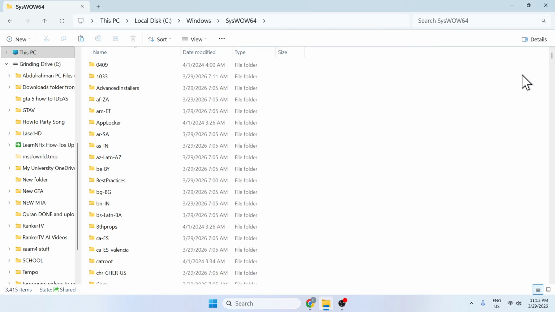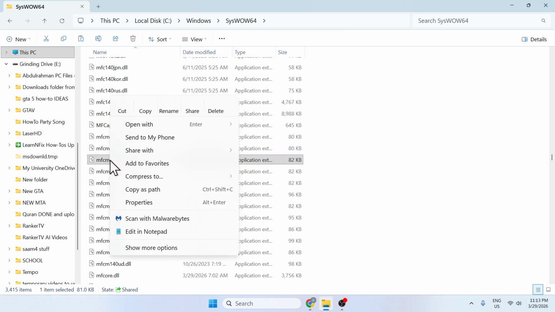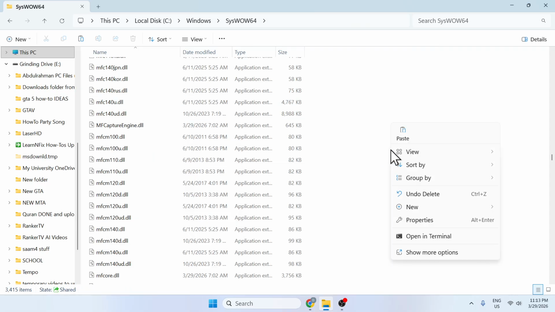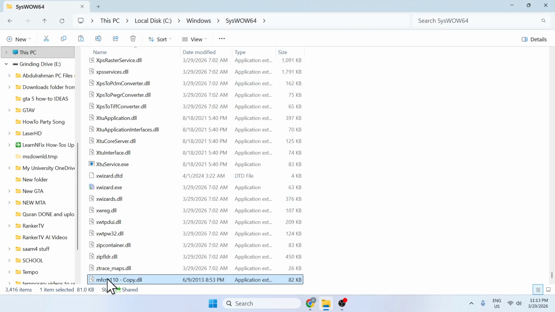Click on it. Now you want to scroll all the way down. As you can see, there's plenty of DLL files. Just copy any one of them. I'll copy this one, for example, and then I'll paste it here. Click continue. And this copy, what we want to do is rename it.